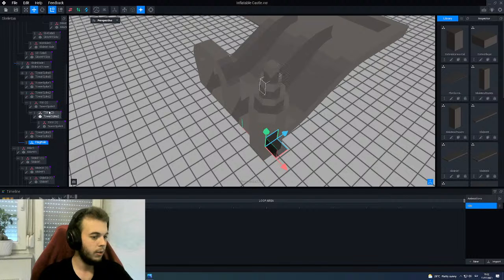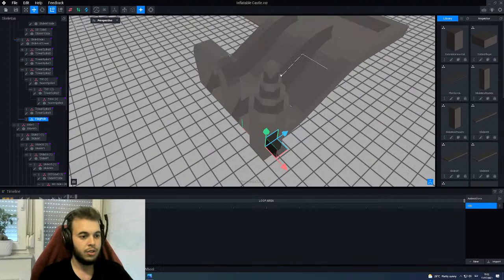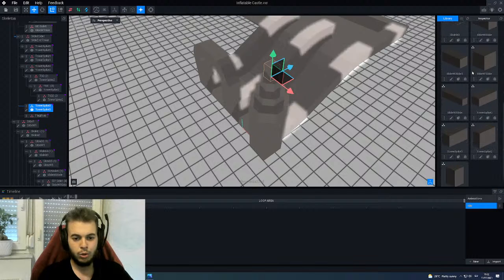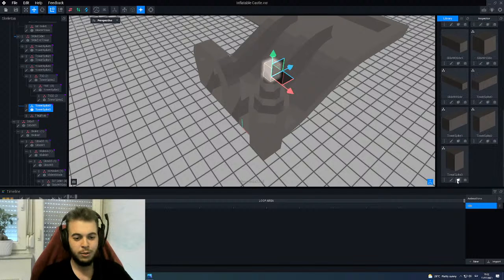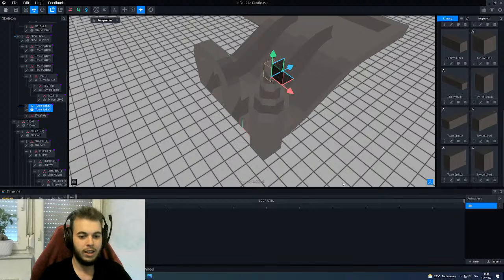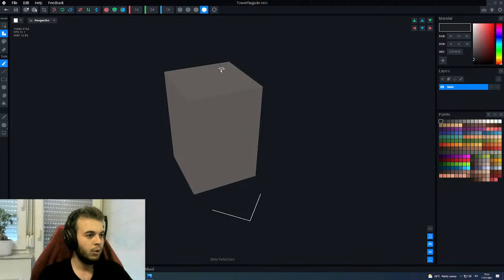Let me see. Okay, it's here. And then let's just duplicate maybe this top part. So this is tower spike 3. So let me scroll all the way down to tower spike 3. And then we can duplicate it and name it flagpole, or maybe tower flagpole in case we make some other flags. Tower flagpole, okay.